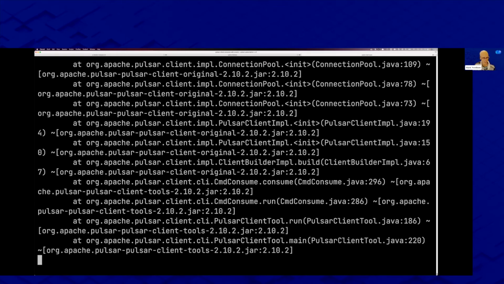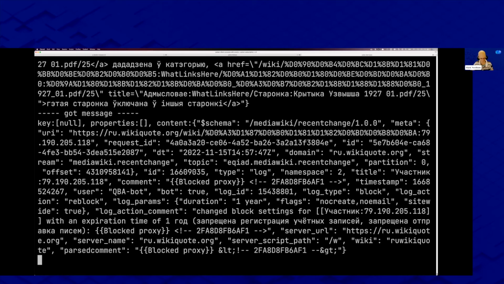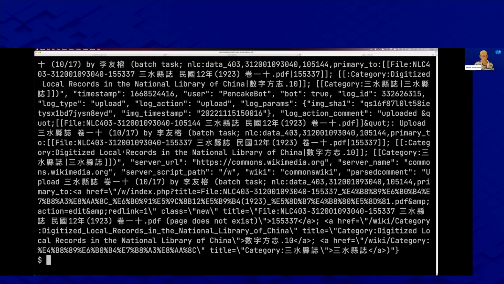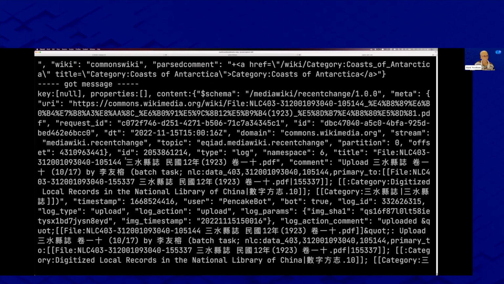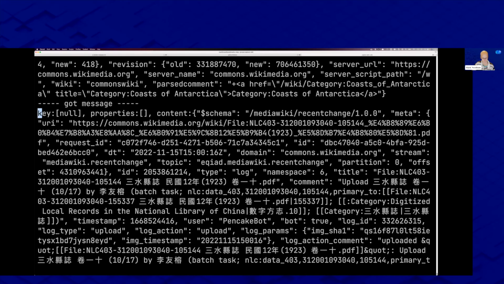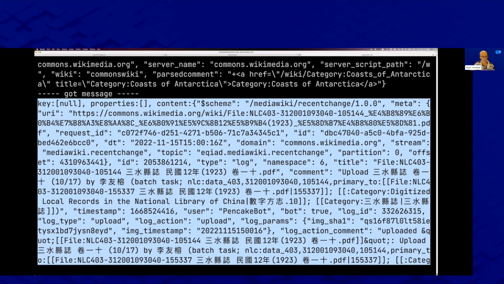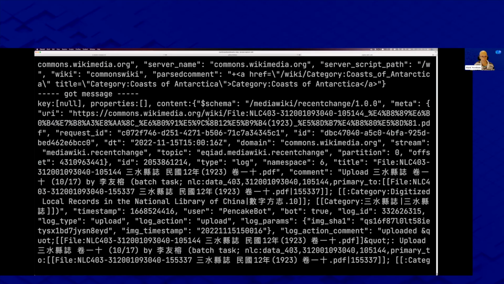Okay. So if we run this, you can see it is absolutely loads of messages. Let me just kill it. These are the messages being printed out by the Pulsar client. So you can see this is a message. It's saying, hey, I've got the content here, I've got a schema, I've got the metadata.